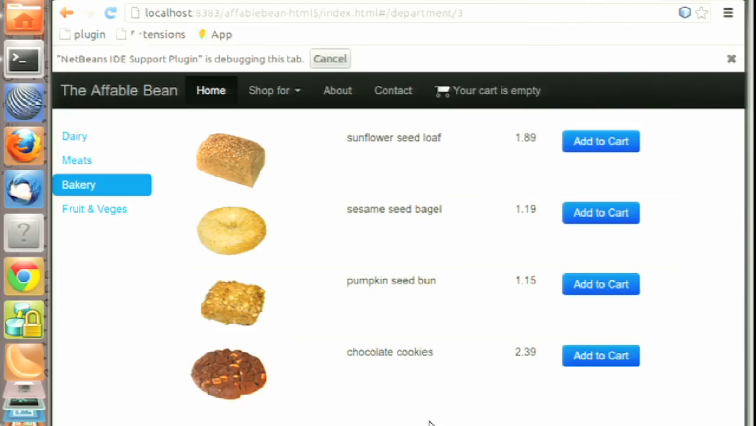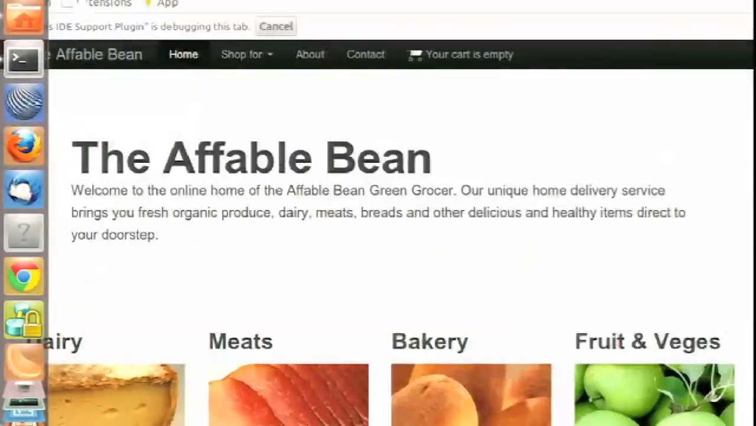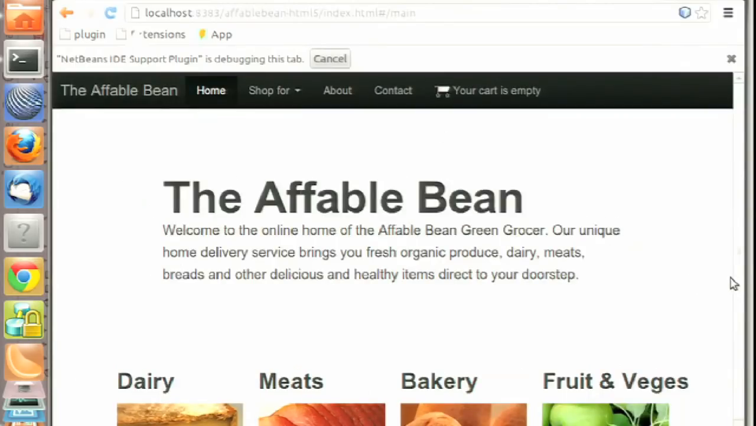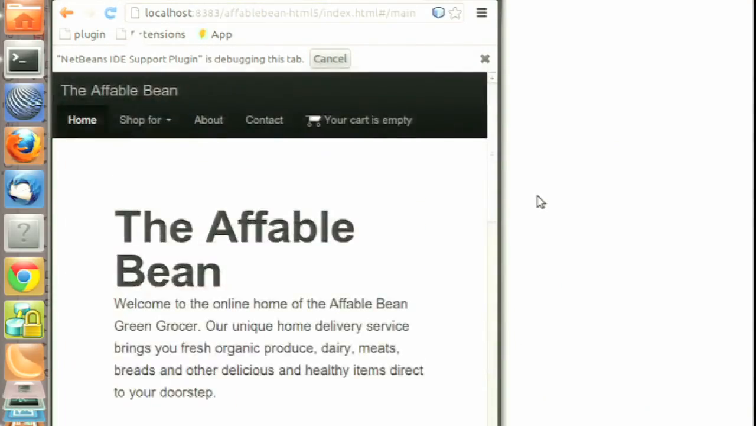The other thing to mention is the layout. I'm using the Bootstrap fluid grid layout, which follows the responsive web principle. So the layout adjusts to the size of my viewport. If I maximize, you can see that the images get a little bit bigger. If I make it smaller, they get smaller. If I make it even smaller, the previously horizontal layout changes into a vertical one.